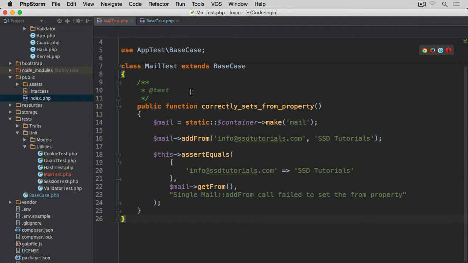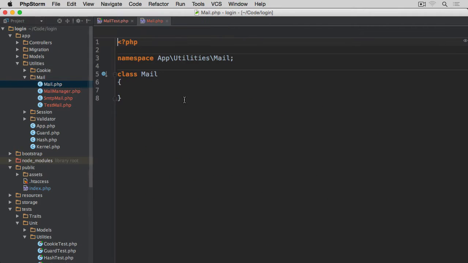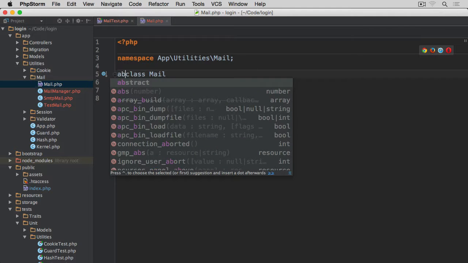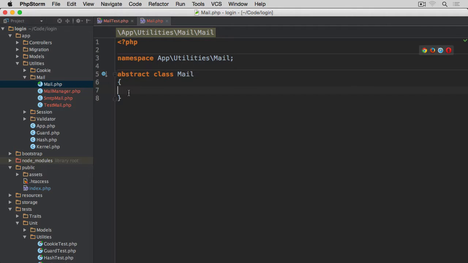Okay, so I'm just going to close this base case and open our mail class. The first thing we are going to do from within our mail class is to convert it to an abstract one. So abstract class Mail. We won't be instantiating this class on its own. It's always going to be through one of those subclasses, either SMTP mail or test mail.